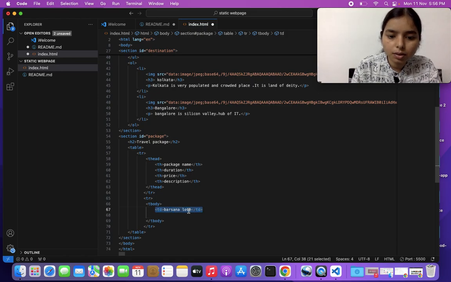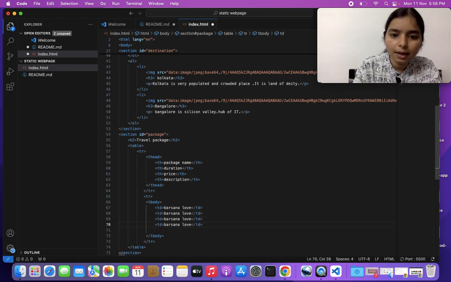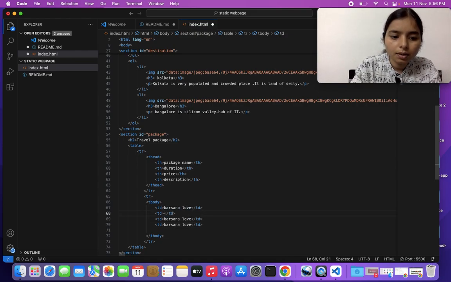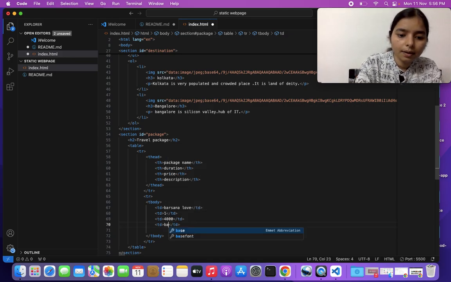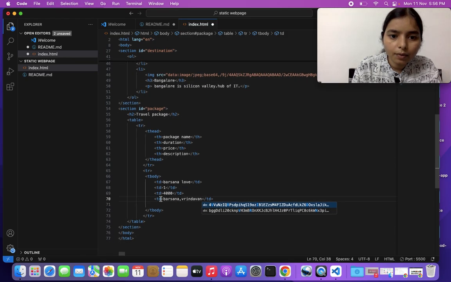Then just copy and paste. So Barsana Love, and what would be our duration? Suppose we are going for 1 day. And what would be our price? Suppose it will be 4,000. And the places to visit are Barsana, then Vrindavan. Okay.